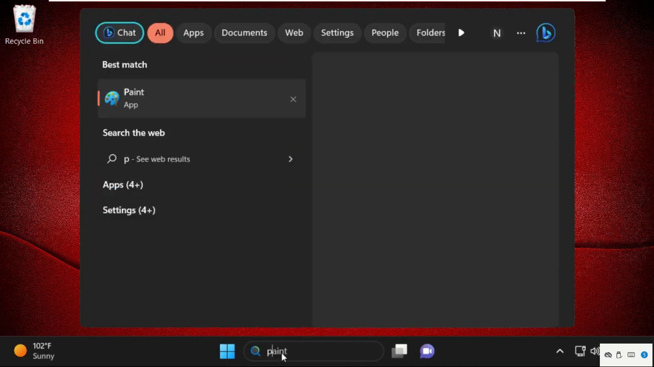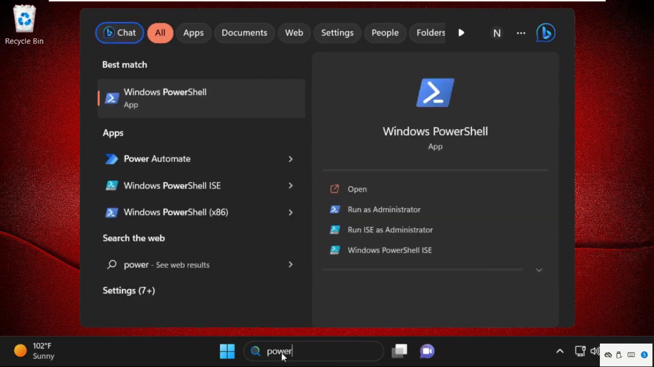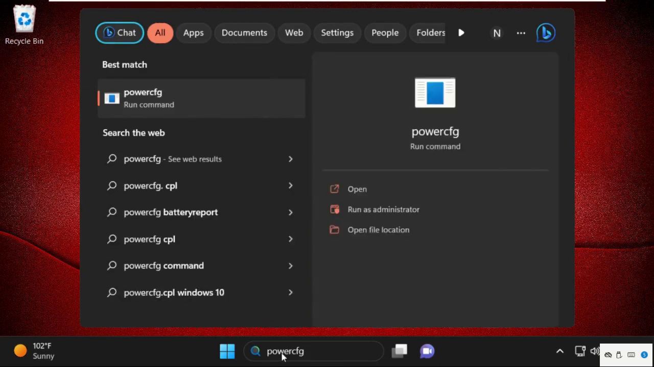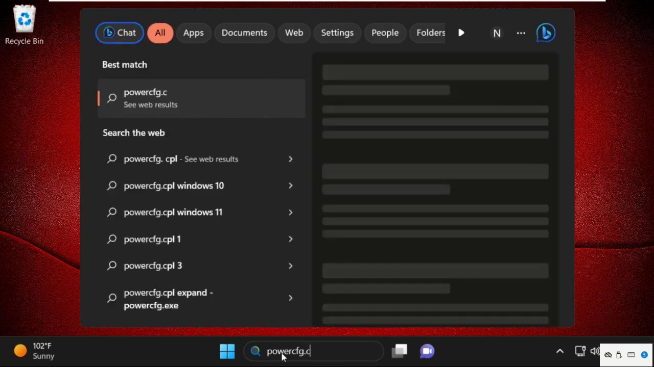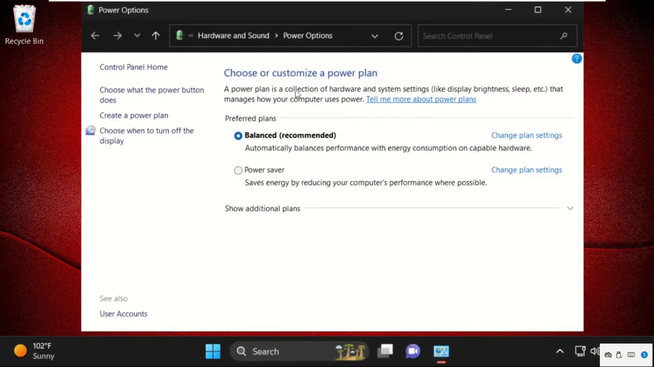Simply go to search bar, then type powercfg.cpl, then click here to open it. It will open this window. Then we need to select power saver option. Then we need to close this window.